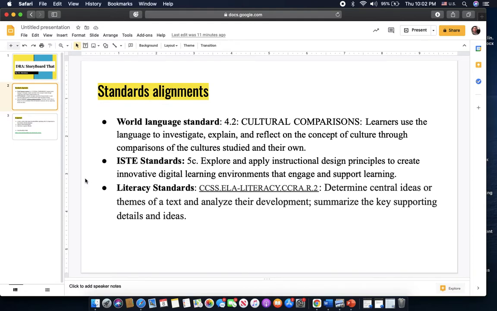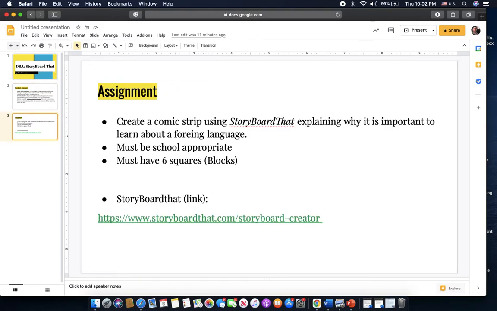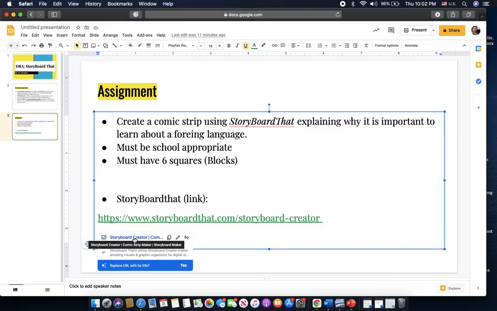And for literacy standards, it aligns with determining central ideas or themes of a text and analyzing their development, and summarizing the key supporting details and ideas. And then for the assignment, we'll have the students create a comic strip using StoryboardThat and explain why it is important to learn a foreign language. The comic strip must be age appropriate and it must have 6 different squares or blocks. And here at the bottom is a link, and we're going to go through that.